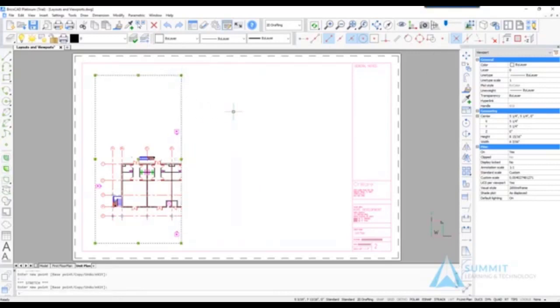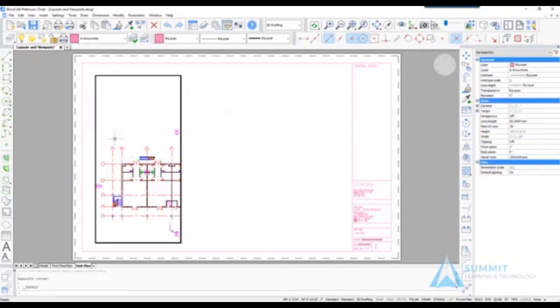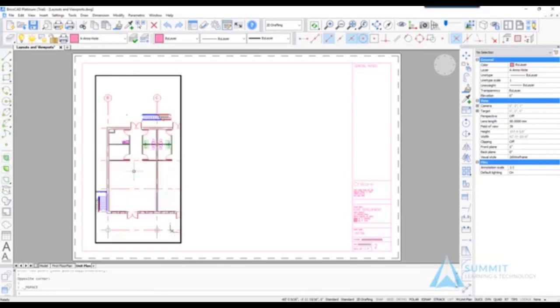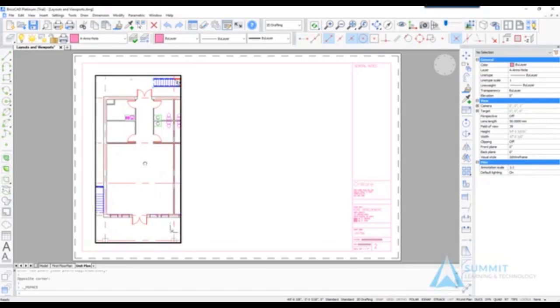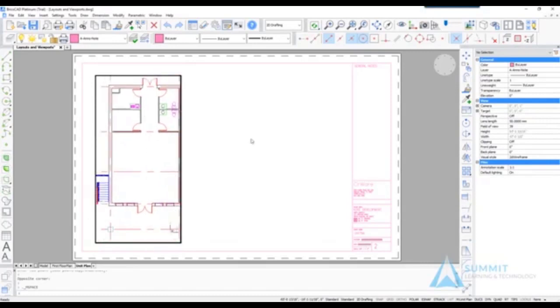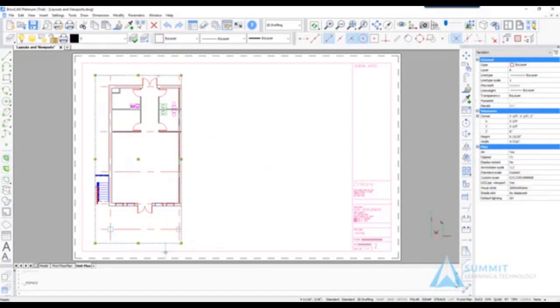Double click inside the viewport to activate it, and then we'll adjust the view using standard pan and zoom commands. And then clicking outside of the viewport and selecting it, we'll set the standard scale to 1/8 of an inch equals a foot.